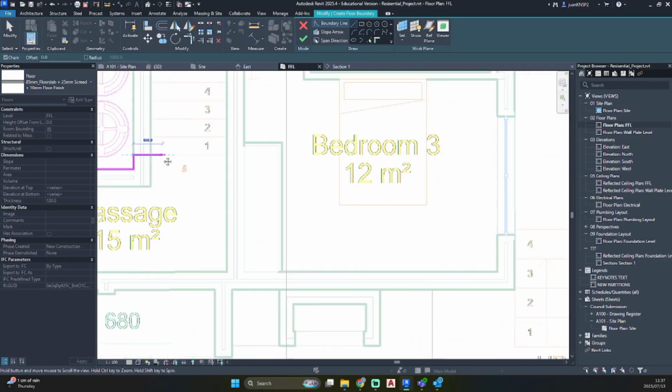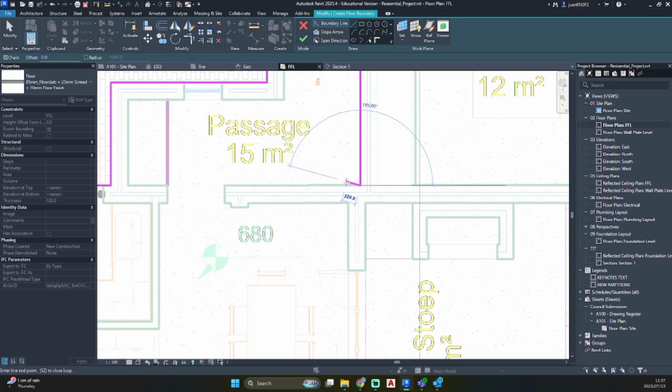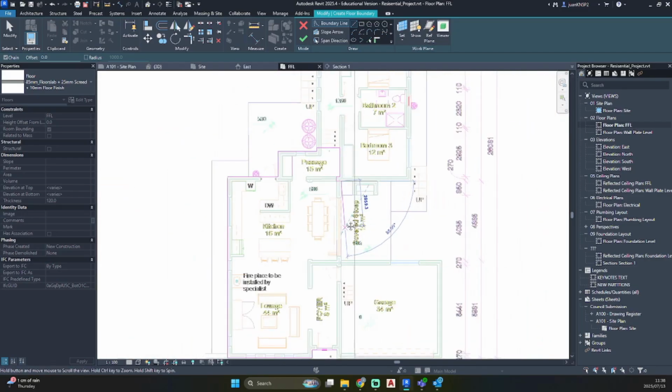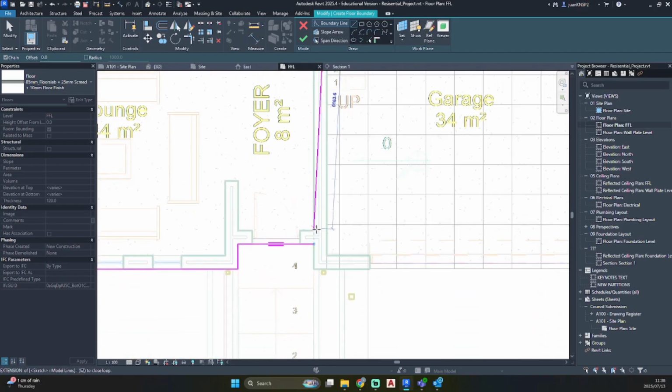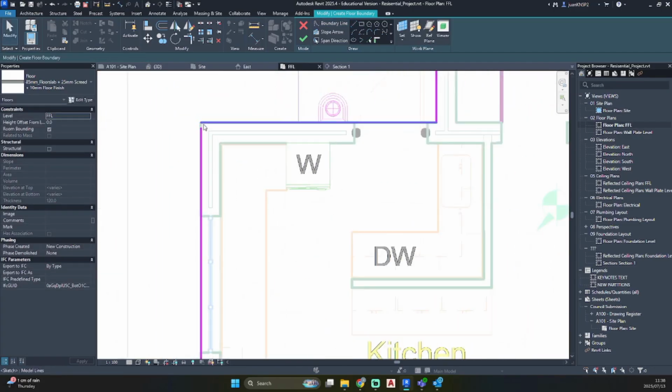I take that up against that wall. And that will get a little nook like that. Take it down. And this will continue straight. So I have created a step there.